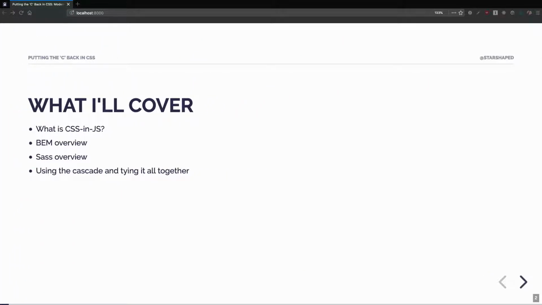So here's what I'll cover. I'm going to cover these four main things. I will talk about CSS and JS, what it is, why people like to use it over CSS, and why CSS is still relevant today. Next, I'll talk about using the BEM syntax. I'll show you how to write componentized styles using blocks, elements, and modifiers, and some examples of how writing BEM could go wrong.